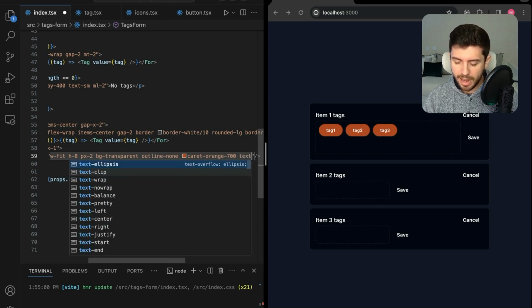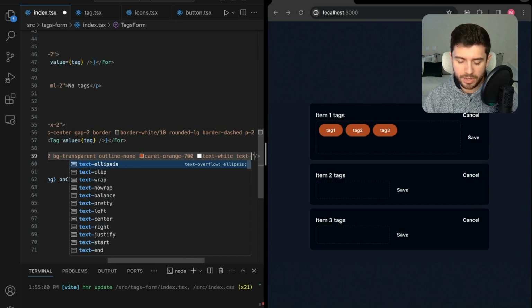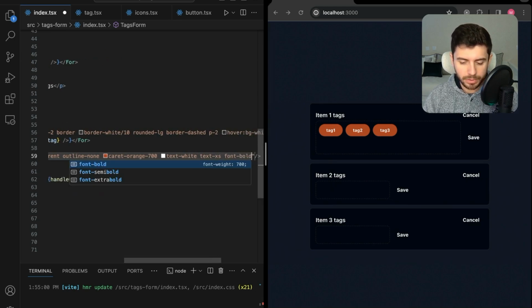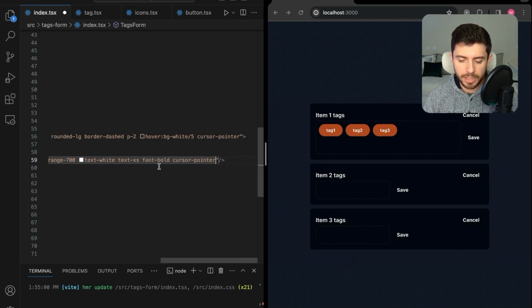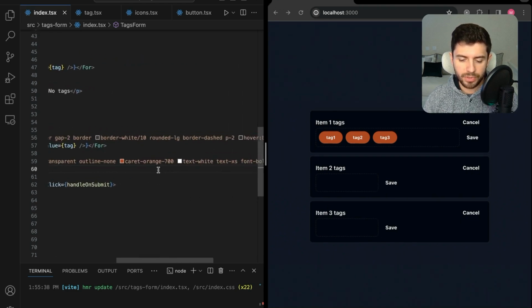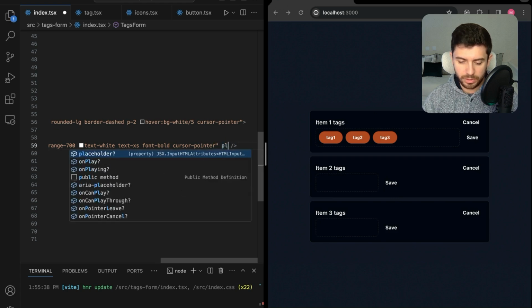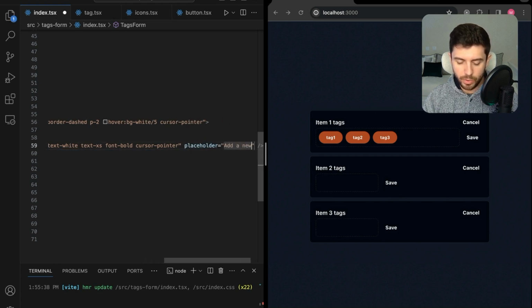Now we want the text to be white and extra small and bold. And finally, we want the cursor to be pointer because again, this input is going to be clickable. And for now, let's just add a placeholder saying add a new tag.